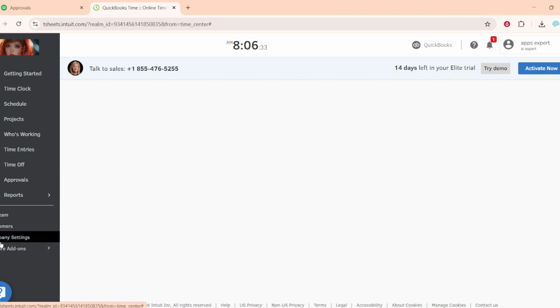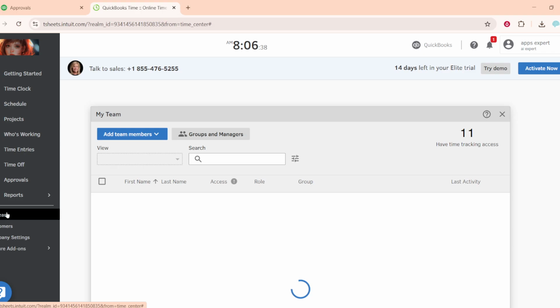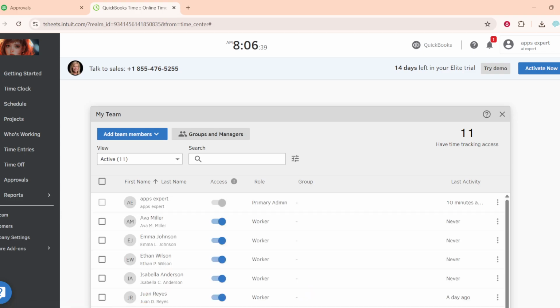Once you're in, look to the left-hand menu and click My Team. This page is your roster, showing everyone in your organization. If you have a large list, use the search or filters to quickly find who you're looking for. Keeping your roster tidy will make assignments faster and more accurate.